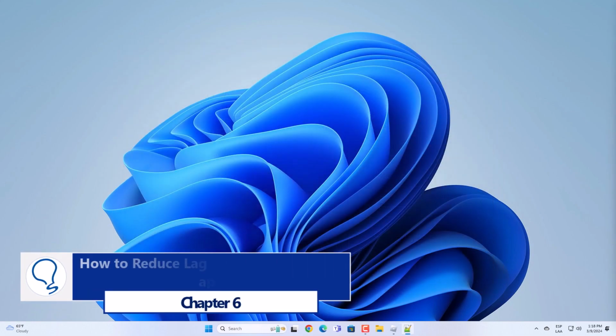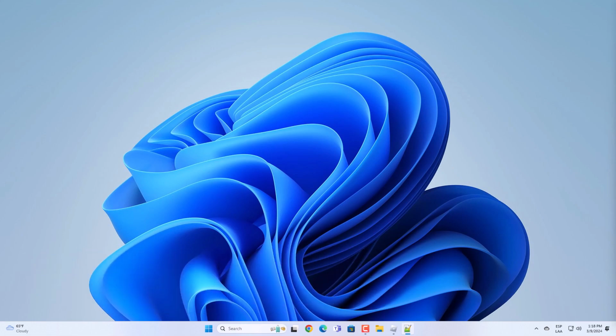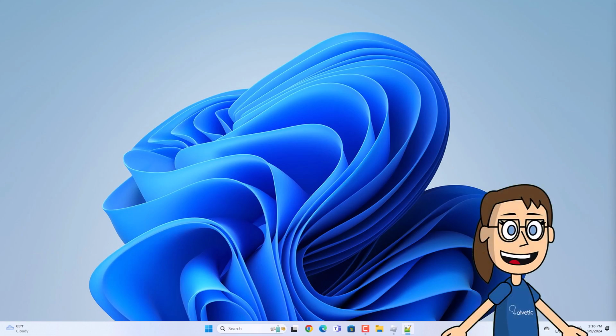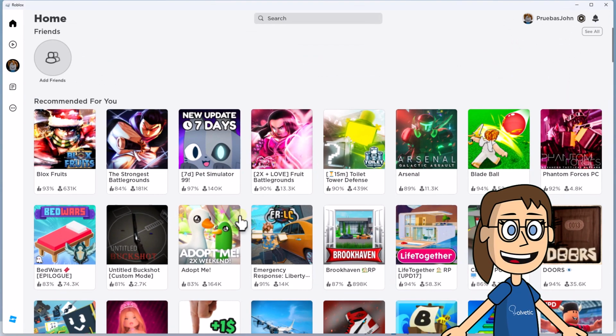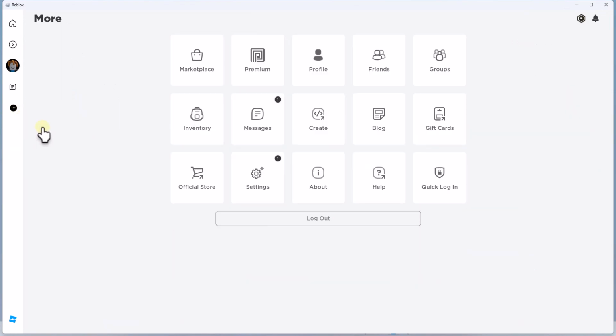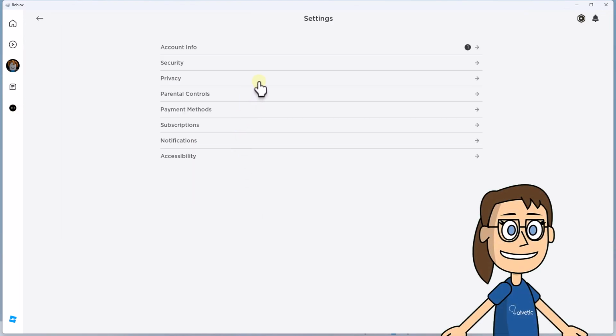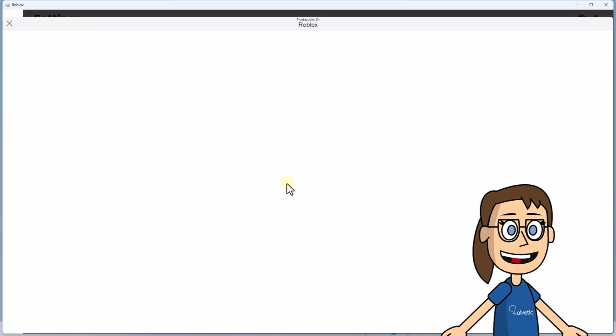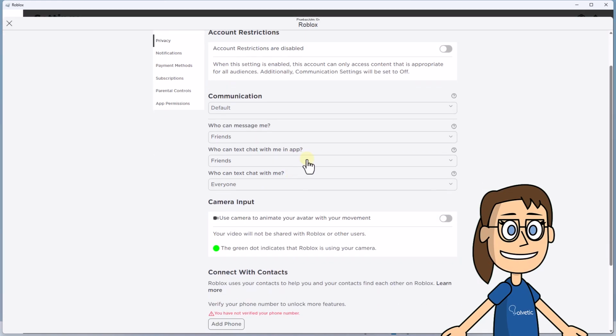Chapter 6. How to reduce lag Roblox Laptop from app. To start, open the Roblox app, click on the menu and then click on Settings. Now go to the Privacy section and in the options Who can text chat with me in app and Who can text chat with me set No one.